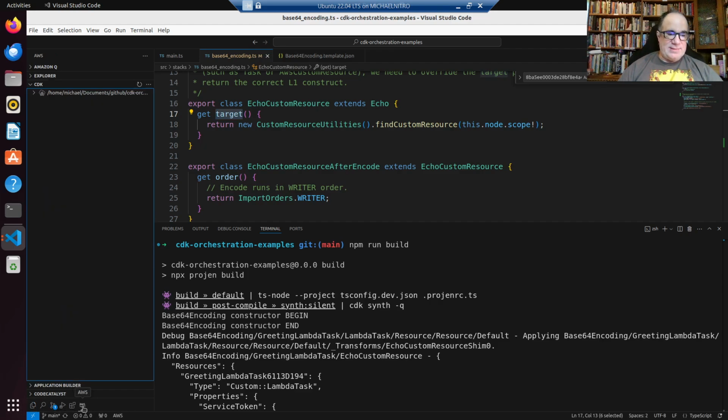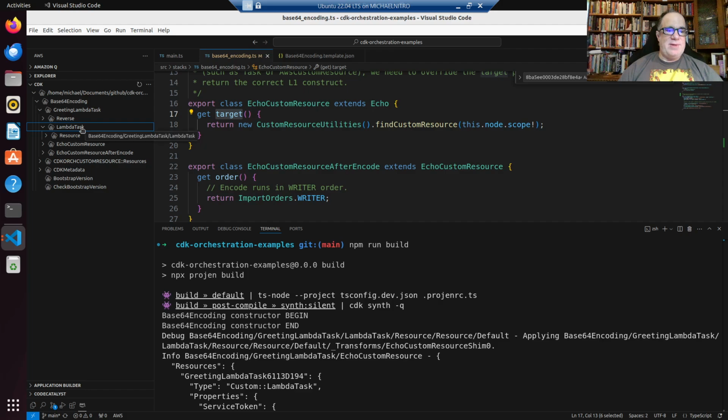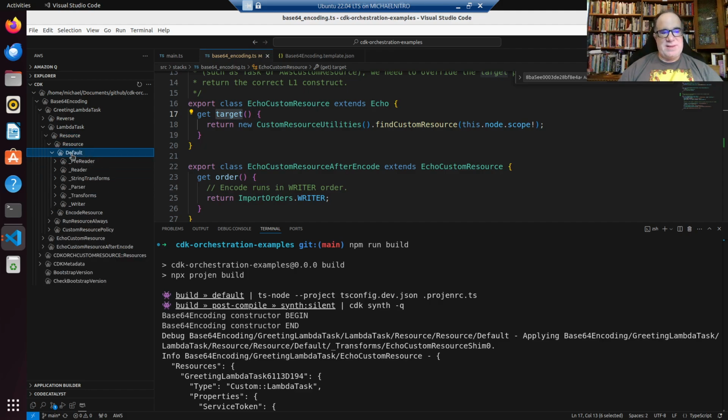I'm going to come over here, and I will show you. Here's the base64 encoding class. We're in the AWS toolkit. And under this class, there's the greeting lambda task. This is our custom resource. It has some things under it, including lambda task, which has a resource under it, which also has a resource under it, which has a default under it. And that default is actually the custom resource.